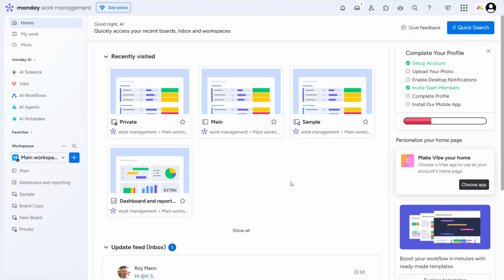First, log into your Monday.com account in your browser. Once you're in, look over to the left-hand panel. This is where all of your boards are listed. Find and select the board that you want to use a form on. Take a moment here to make sure you're in the right place, because everything about your form is going to be based on this board.